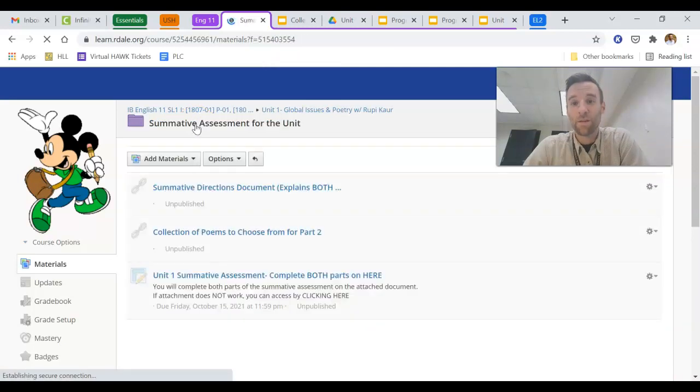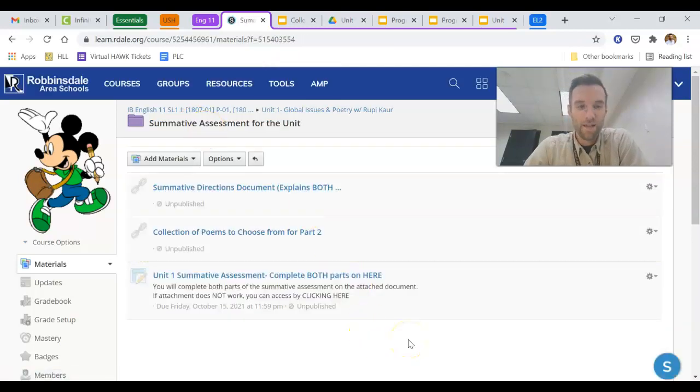All right, that is your summative assessment. Don't forget it's worth 80% of your grade as part of the summative category, and that will mean that the 20% weight is for the formatives, which are all the mastery checks that you've done so far in this unit.